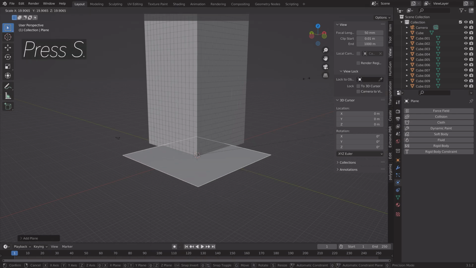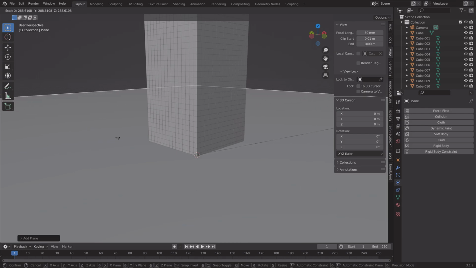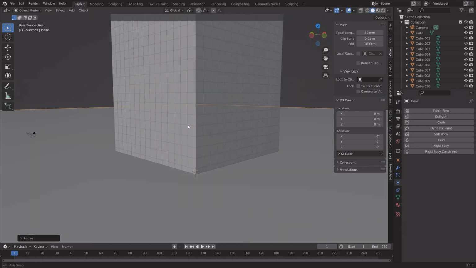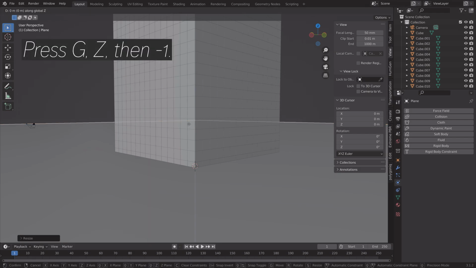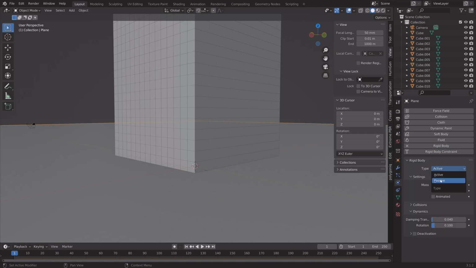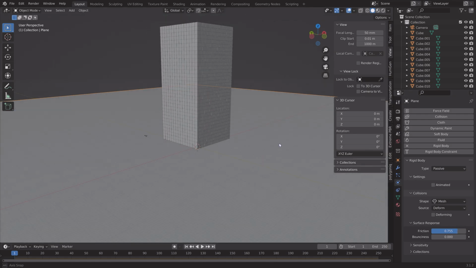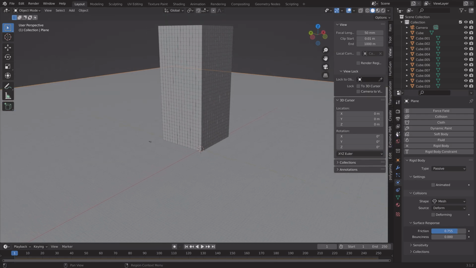And then we can add a plane, Shift A, press S to scale. This is of course going to be the floor. And then we need to move it downwards, so press G, set Z, then minus 1 to put it right below the cubes. And then let's add passive rigid body physics to the plane, because it's not going to move at all. And then set the collision shape to mesh.